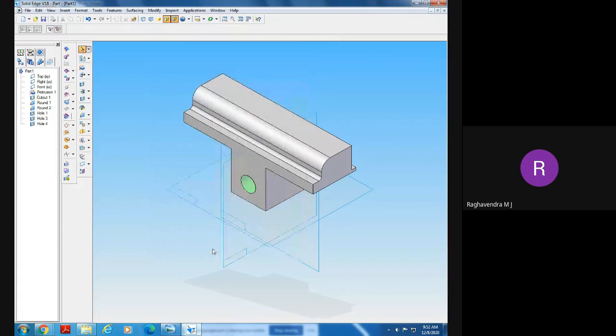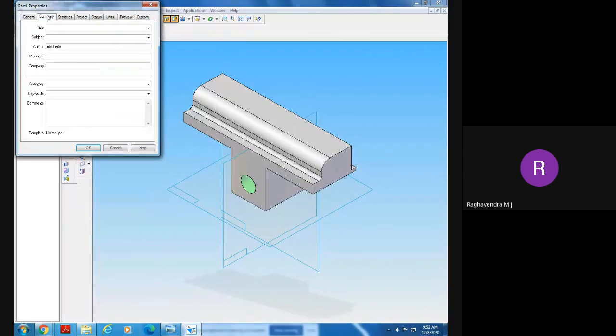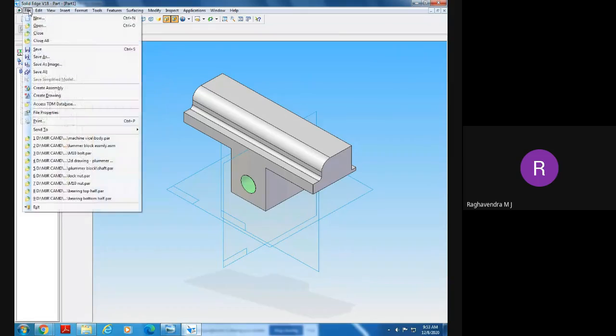Apply to model. Now file, file properties. What is this? Movable jaw. Jaw, J-A-W. Control C. Click on OK. Then file.